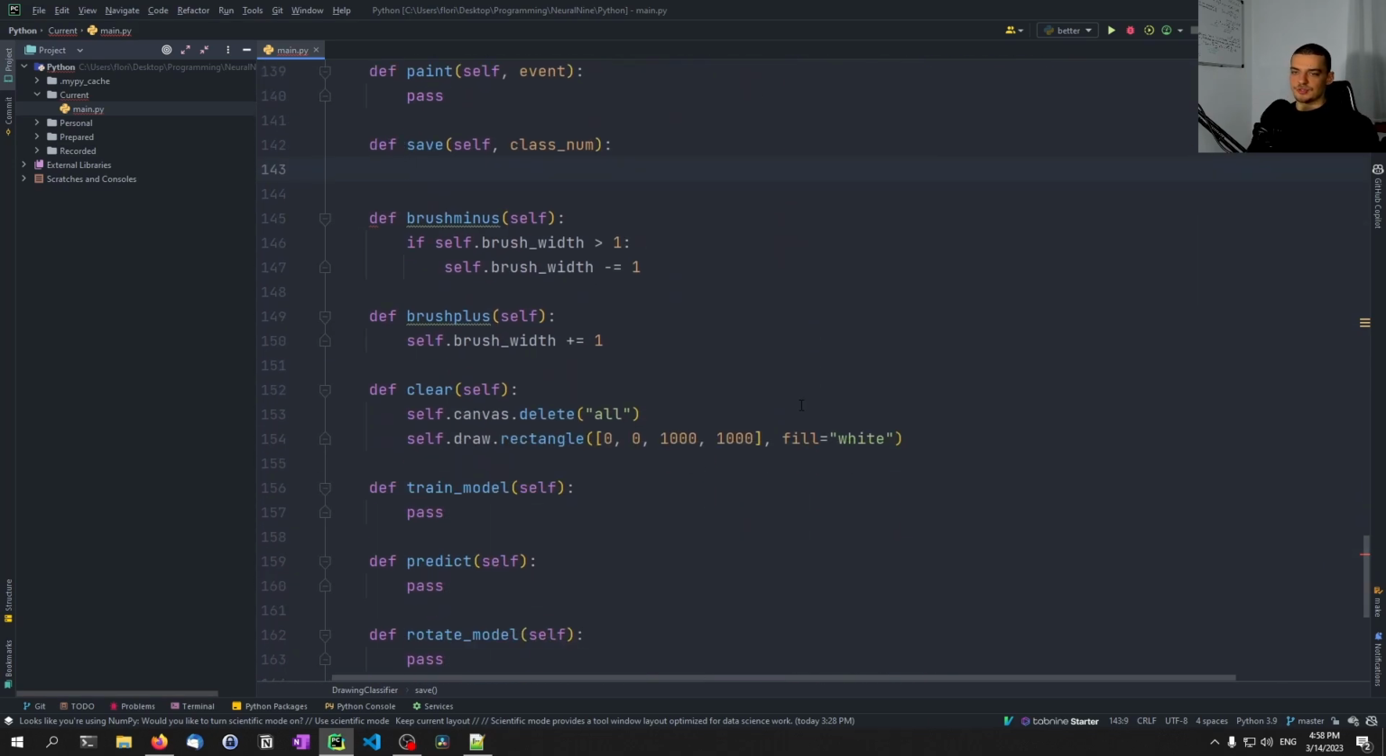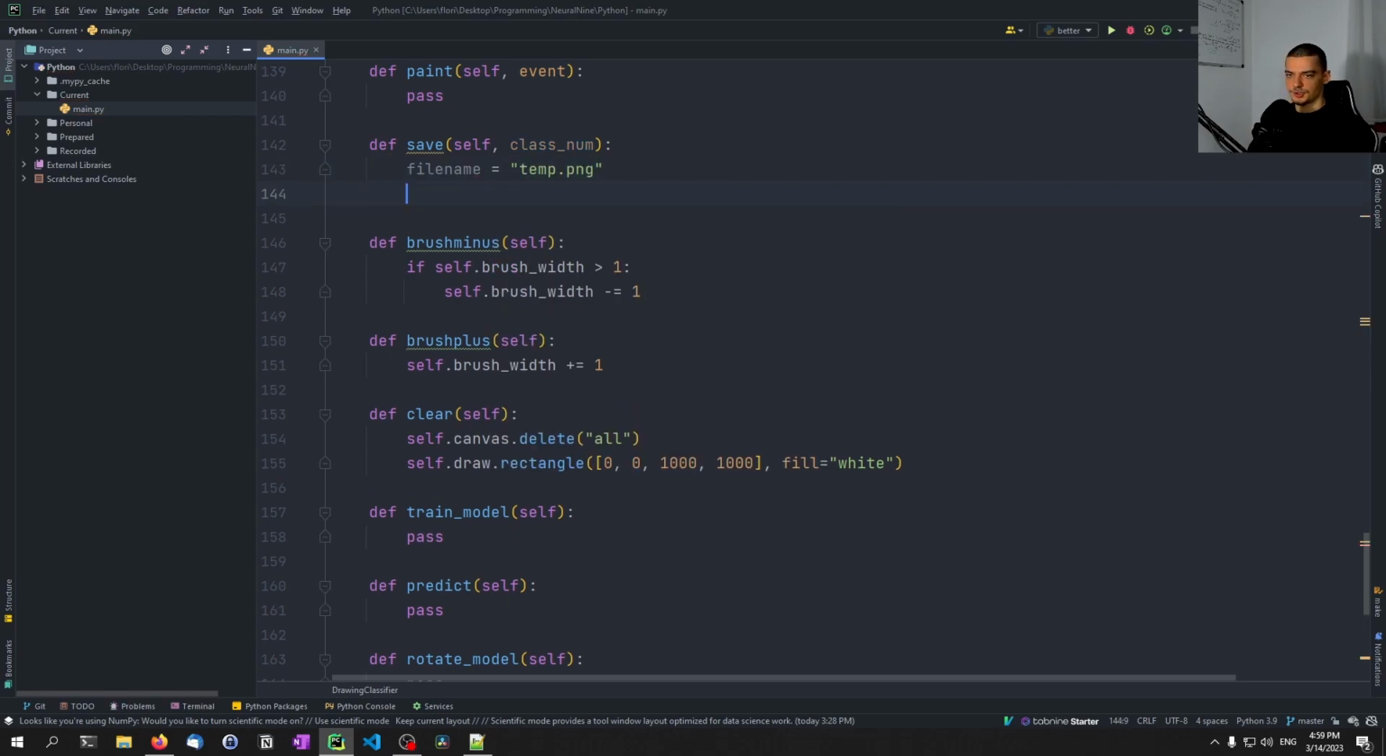And we want to save the image that we currently have in the canvas, the one that is currently being drawn. We want to save it into a file, and we want to take that file and put it into the directory of the respective class with the respective counter. So we're going to say here the file name for briefly storing the image so that we can resize it. We're going to say this is temporary.png.